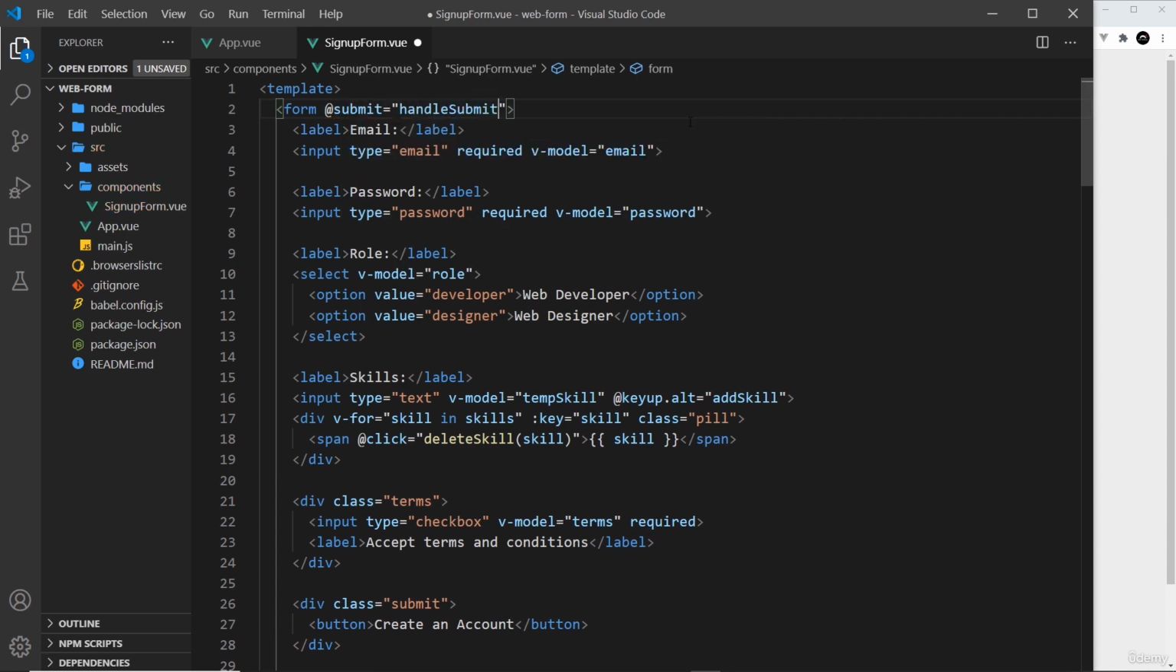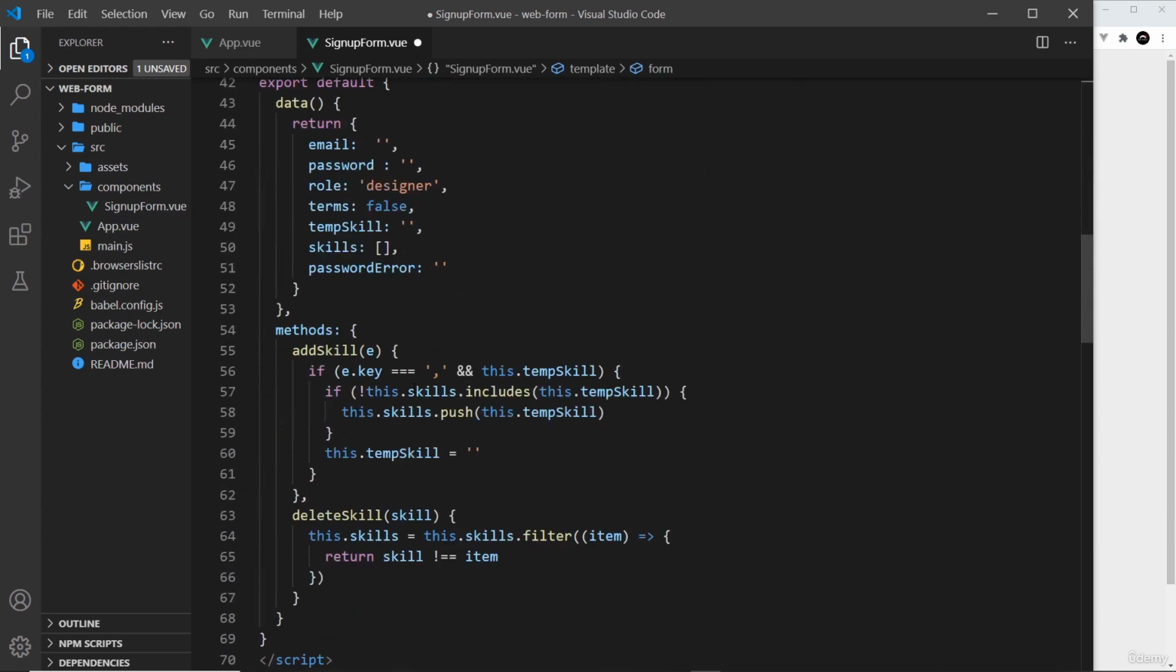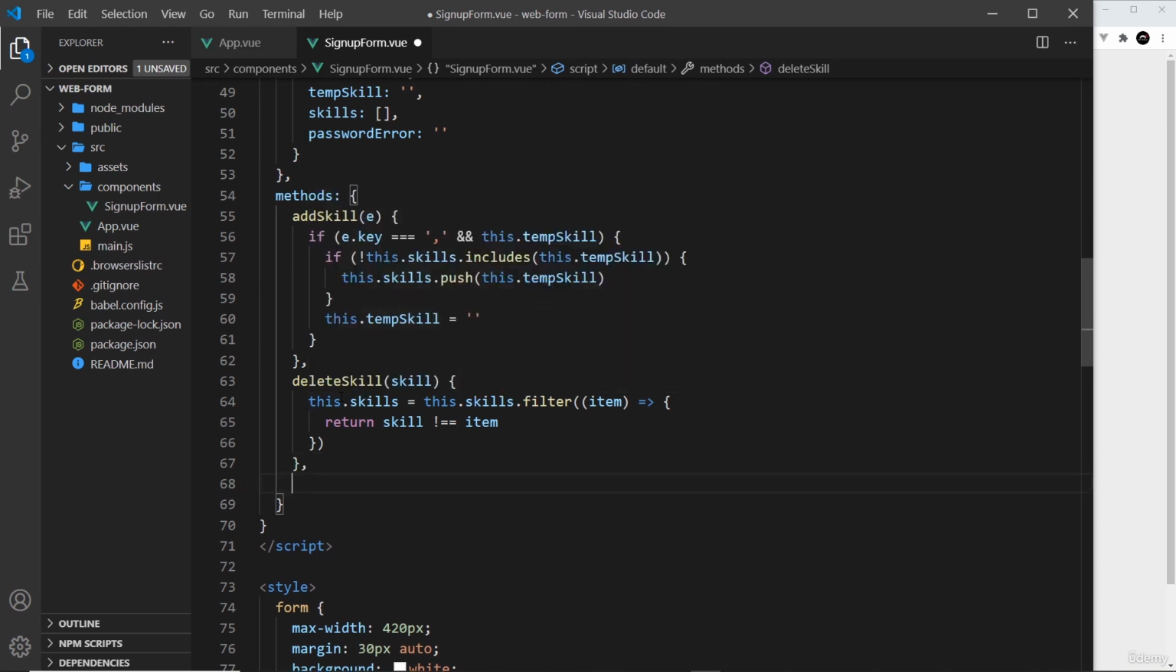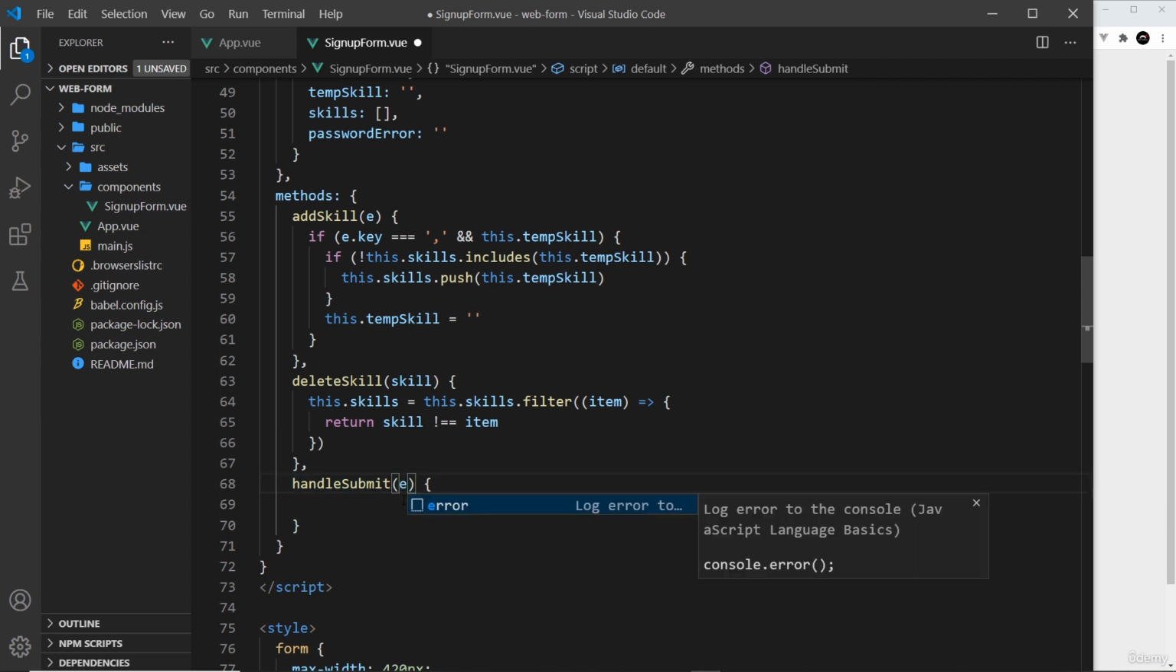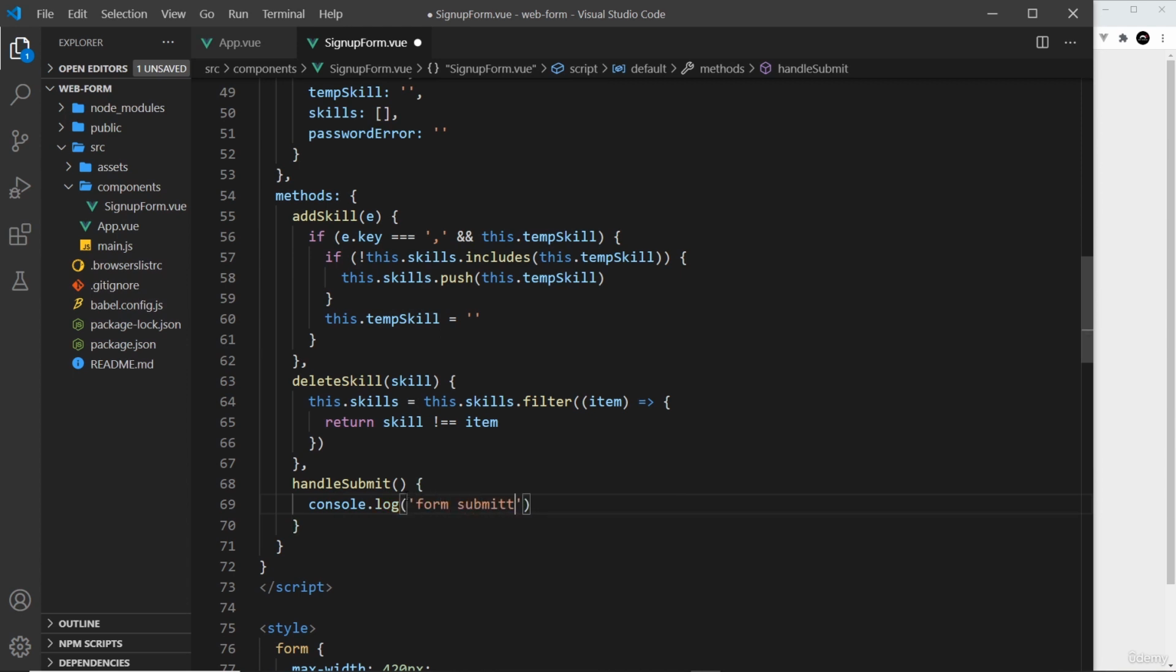I'm going to call this function handleSubmit, but you can call it what you want, it really doesn't matter. And we need to create that function down at the bottom over here inside methods, handleSubmit. Now if we wanted to, we could take in the event object, but I don't need it, so I won't. Now I'm going to console.log over here, "form submitted", so we can see when this happens.